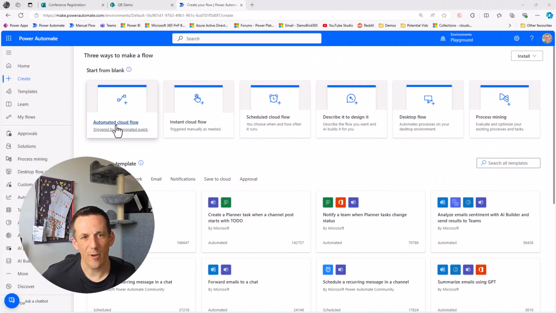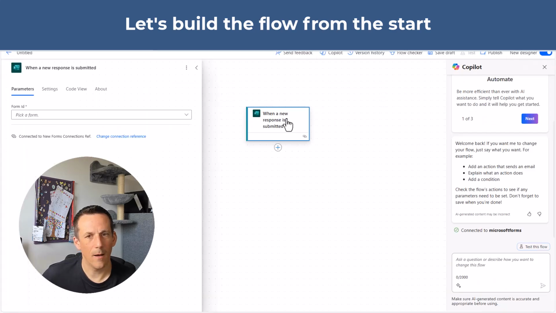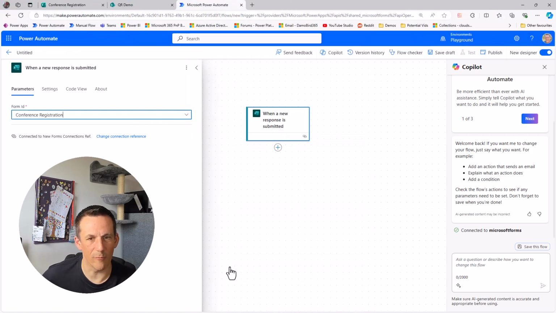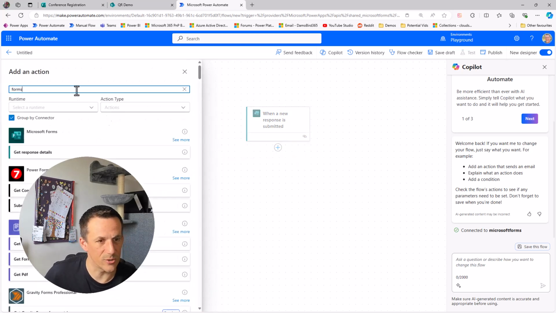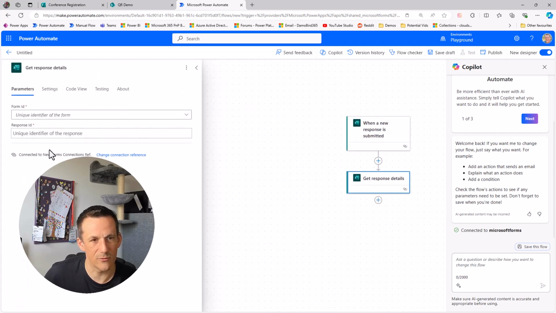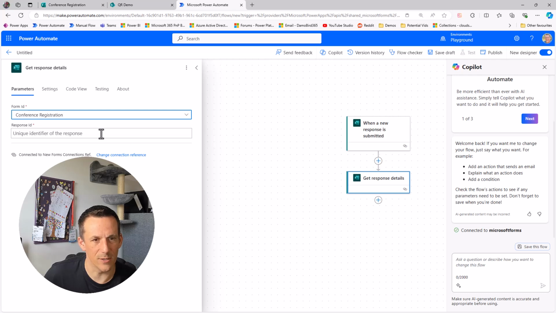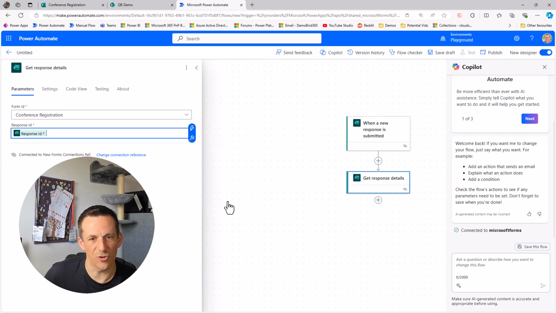So to build out our flow, it is an automated cloud flow based on when a new response is submitted. We'll go ahead and create that. I then need to go and pick the form name. In this case, it is called the conference registration. Once we've got that flow triggering, we need to add in a next action for forms, which is all about getting the response details. And again, I'll go and pick out the form name, the conference registration, and the response ID is dynamic. So we pick the lightning bolt and then we can choose response ID.